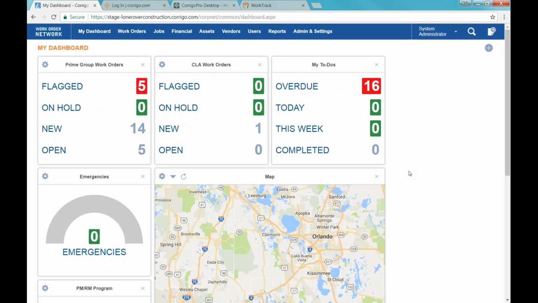Can I ask you a quick question? Yeah. Last week we kind of went over this, and I was wondering about it last week, but since you're logged in as the sysadmin, is that why you show 14 new tickets? Or if I'm logged in as me, am I going to see the total number of tickets or just tickets that are mine?